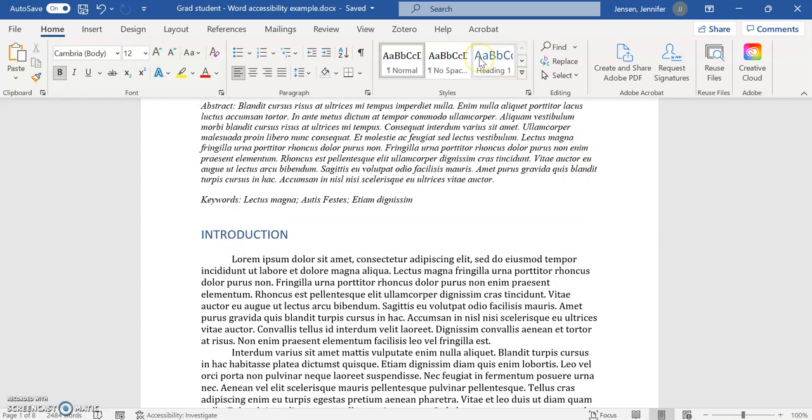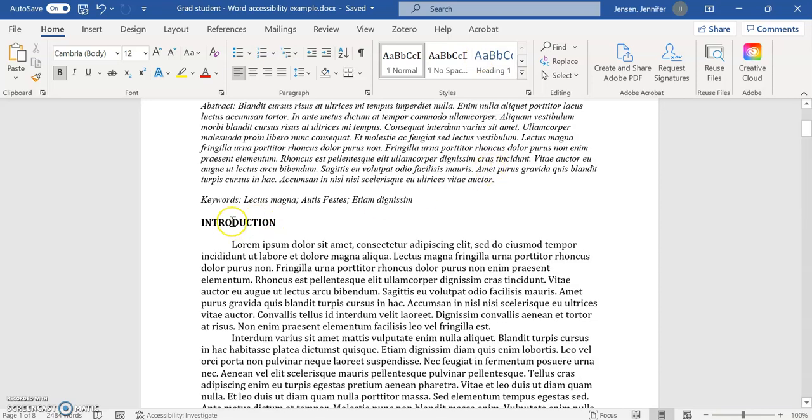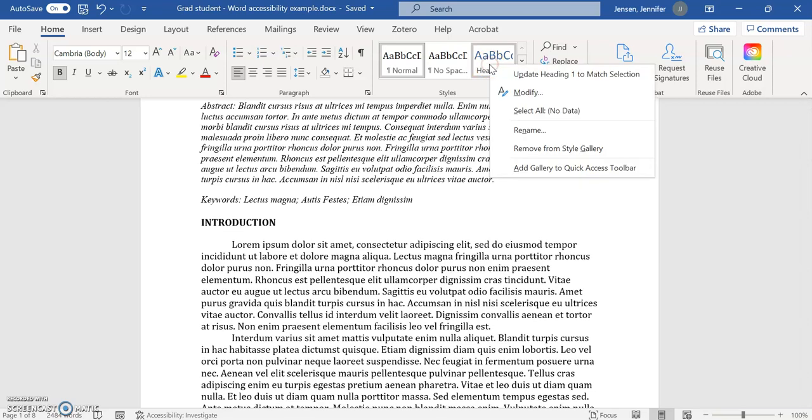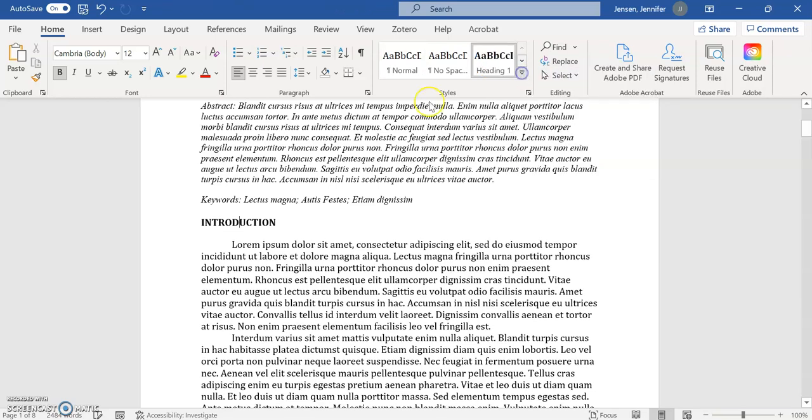I don't want it to turn into this blue heading that Microsoft Word likes to shove on us. So I'm going to right click on heading 1, and I'm going to update heading 1 to match the selection that I already made, which is this introduction style. So now you can see that when I'm clicked onto introduction, it's actually showing I'm using heading 1 style. If I go back to any of the other sections, it shows that I'm in the normal paragraph style.